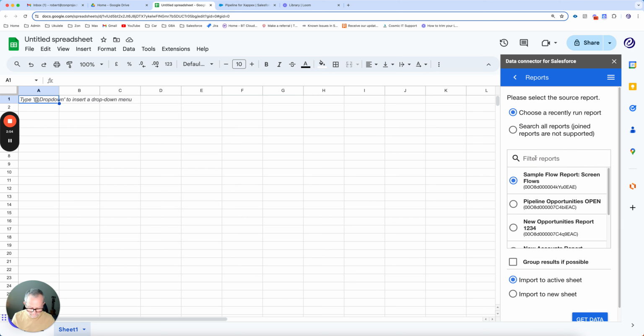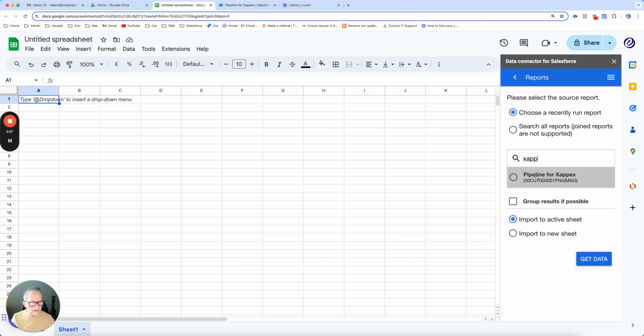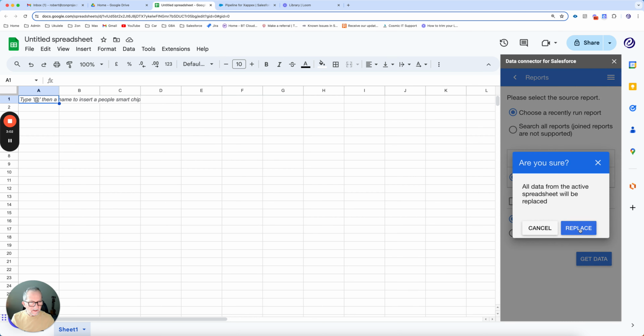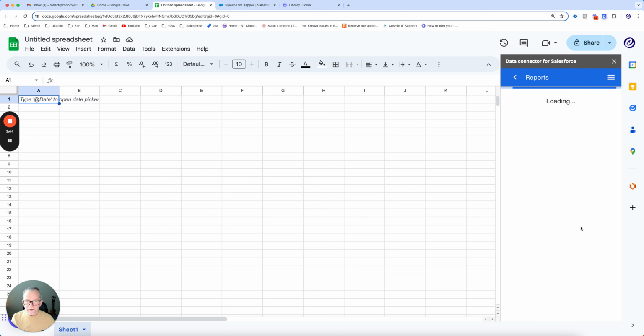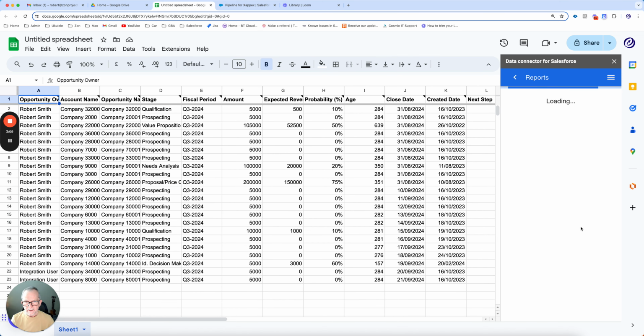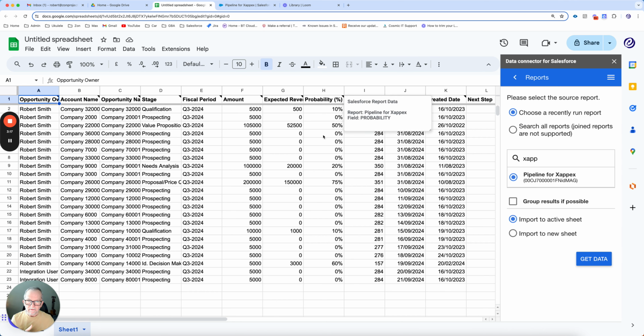So I'm going to filter a report out. I've got one here called Pipeline for Xappex, and I'm going to get the data, and it says, are you sure you want to replace the data in the sheet? Well, it's a blank sheet at the moment, so I'm just going to pull in all the Salesforce report data into my sheet. And there you go, as I've been talking, that's now populated. I've got Salesforce fields up here, and then all the data. So rather than going into Salesforce, running an export, downloading it, opening it up, and copy-pasting it into Google Sheets, it's just come straight into Google Sheets, and I can now start editing that data.